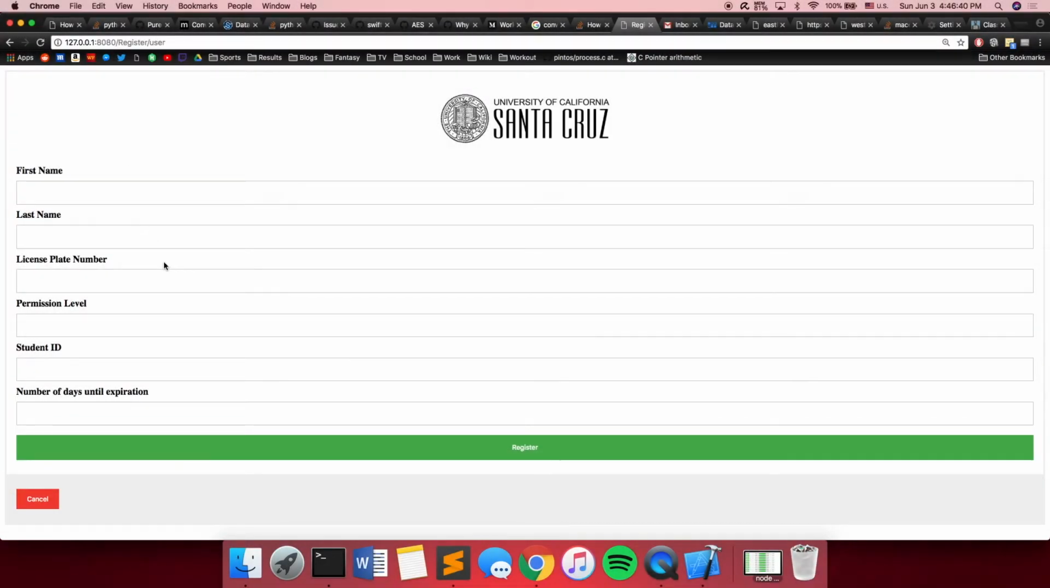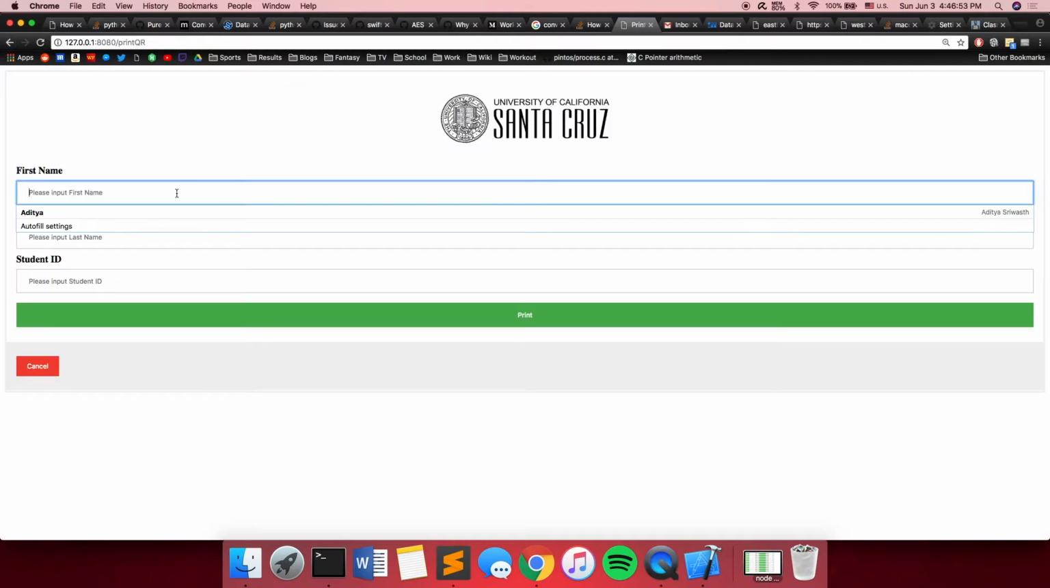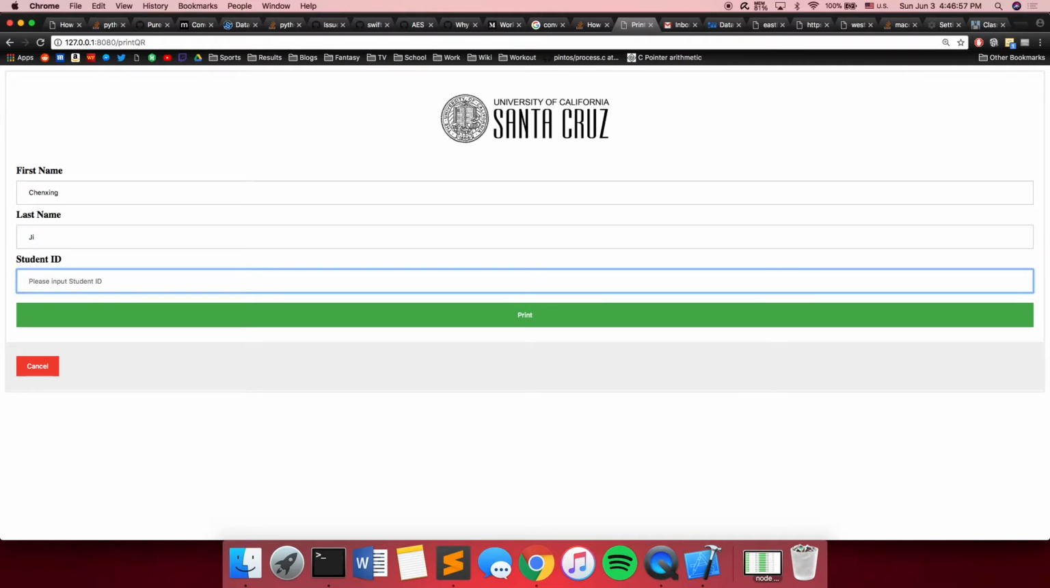Registering a new student is easy, requiring only their name, license plate number, student ID, and the duration of time their permit is valid for. And creating a permit for any student can be done by supplying their first name, last name, and student ID number.